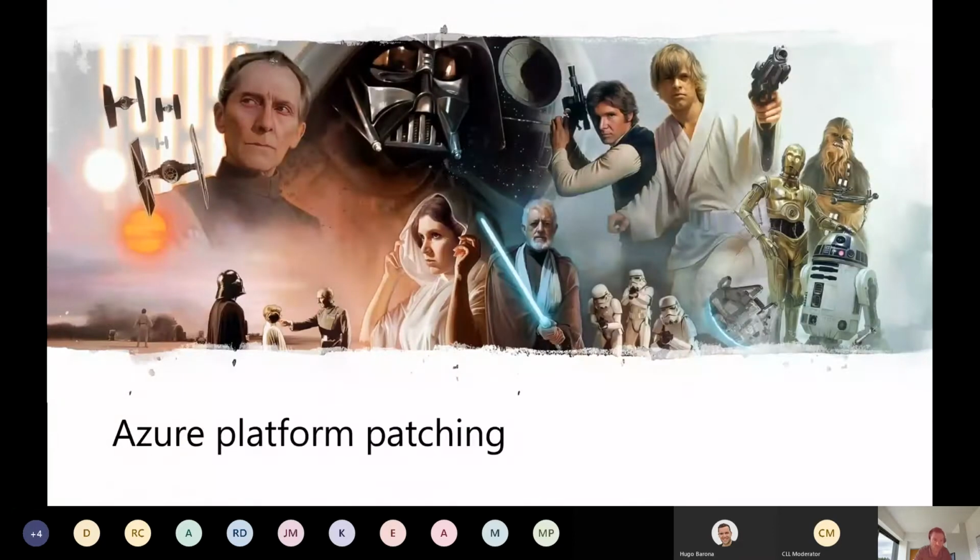So that's it for the intro. Let us first take a look at Azure platform patching.